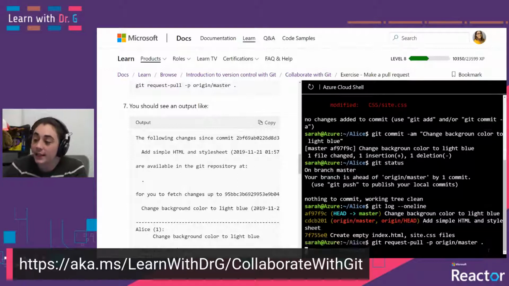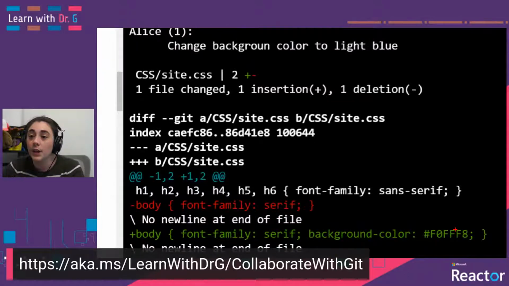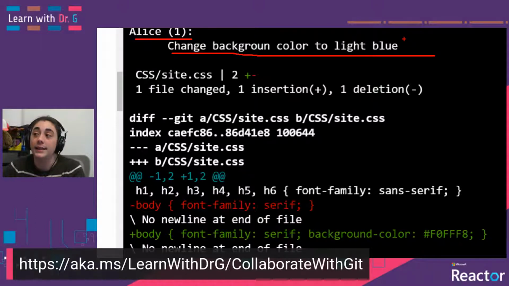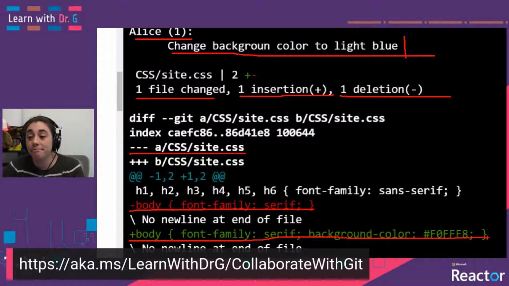So now we are requesting that origin pull our changes in, and we get this nice little recap of what's going on. It tells us that Alice is including this one commit in this pull request, that it's one file changed with one insertion and one deletion. And then it shows us this diff. So right here is what is in origin, and we're deleting that line and adding this line. Okay. So we're deleting a line and adding a line at line 2.